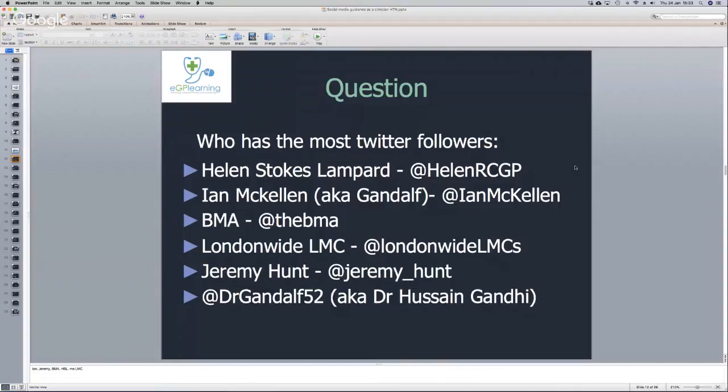Okay, right. So I'm going to get Ian McKellen first because I think Twitter is quite a celebrity-driven platform, and he's the most celebrity of those people. So let's put him top. People like politics on Twitter, so I'm going to put Jeremy Hunt second. Well, BMA's a big organisation though, but actually I'm going to put Jeremy Hunt second. So it's BMA or Helen. Gandhi, I'm putting you last, I'm afraid. Sorry about that. So BMA or Helen Stokes-Lampard.